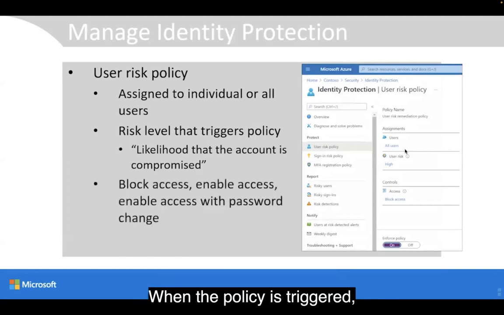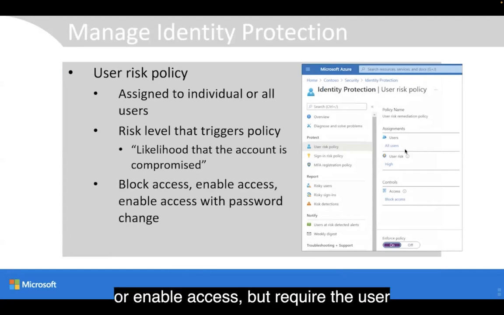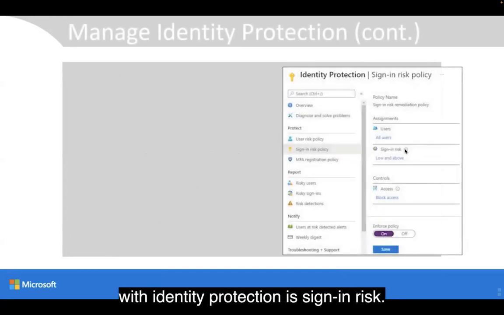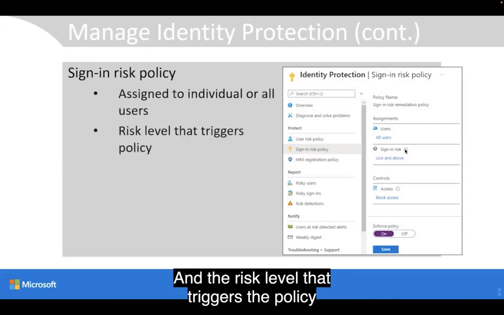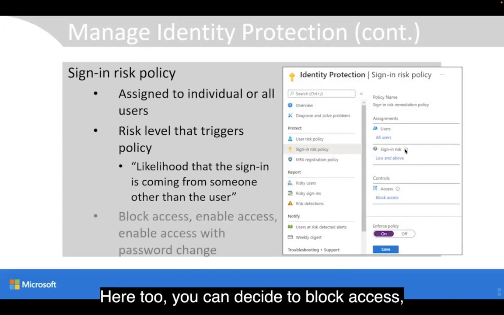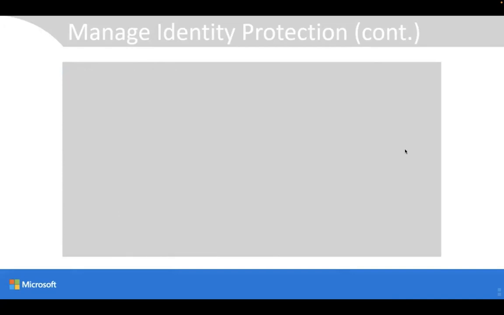When the policy is triggered, you can choose to block access, or enable access but require the user to change their password. Another policy that's available with identity protection is sign-in risk. This can also be assigned to individual users or all of them, and the risk level that triggers the policy is a likelihood that the sign-in is coming from someone other than the user, once again based on a set of conditions that may evolve over time. Here too, you can decide to block access, or enable access with a password change requirement.